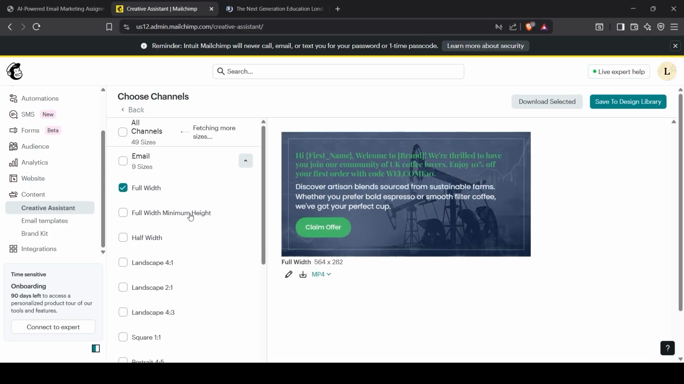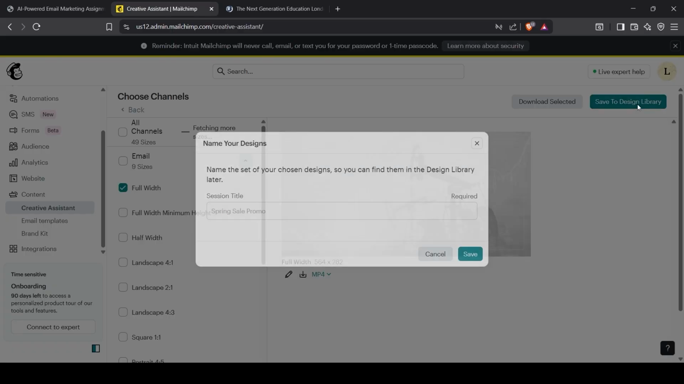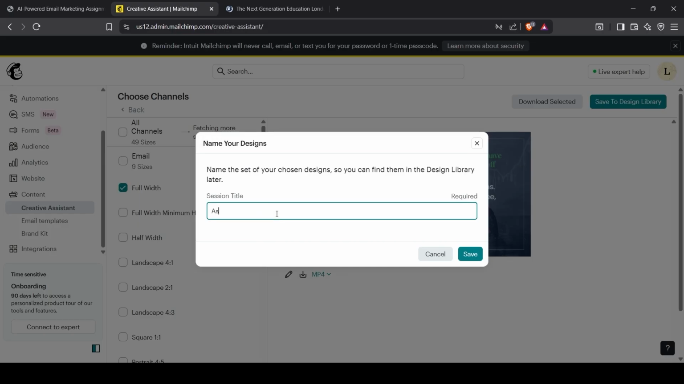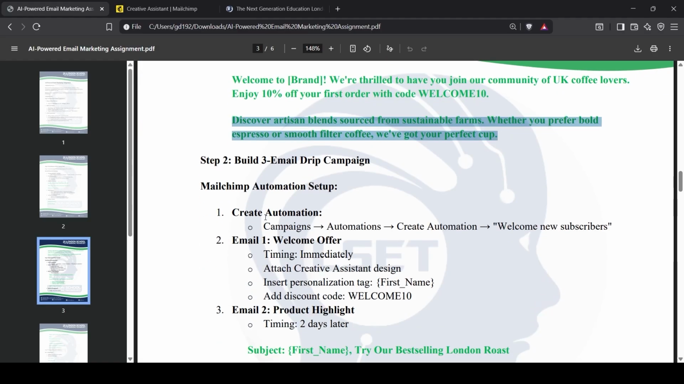That's our personalized welcome email ready. Let's save it, give it a clear name, and click the Save button. Now, let's move on to building our 3-email drip campaign.